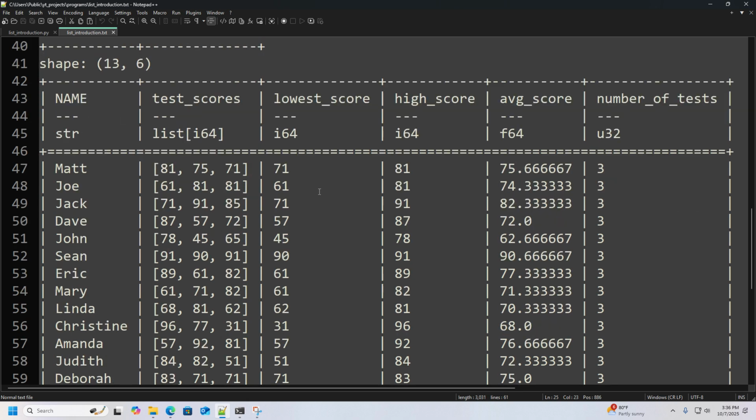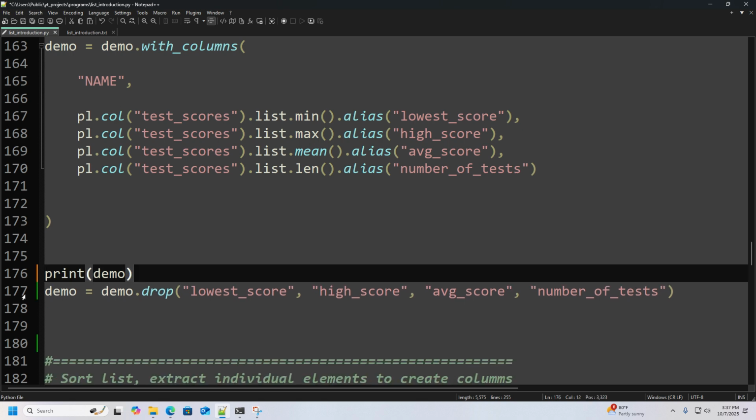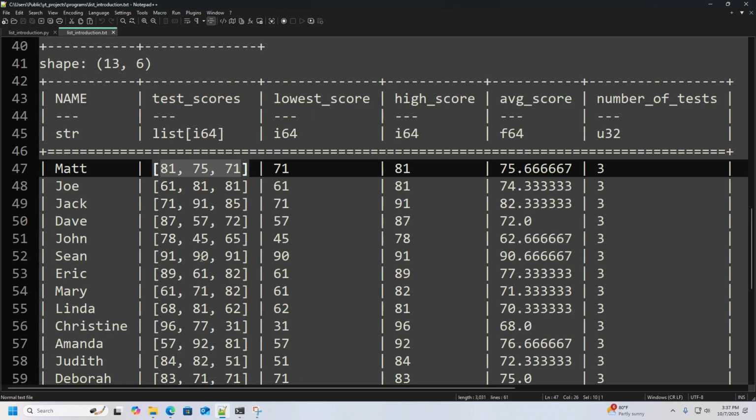Okay, so we have 3 new columns, the lowest score, the highest score, and the average score. Notice that we didn't actually extract any individual elements out of the list. All we were doing here is computing summary statistics. So as we can see, it's actually quite easy to work with lists and to get information out of them and to analyze them. But what would happen if we actually didn't want the list anymore?